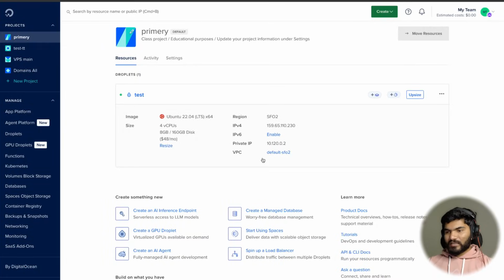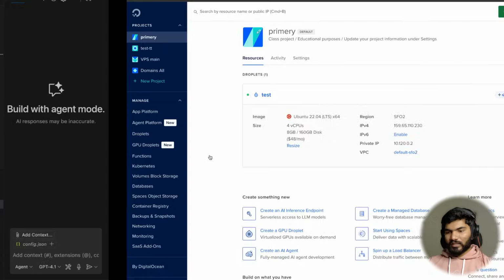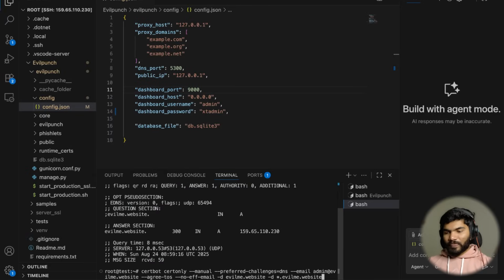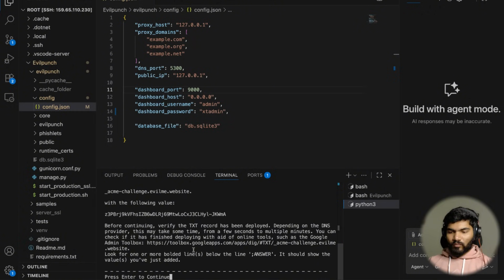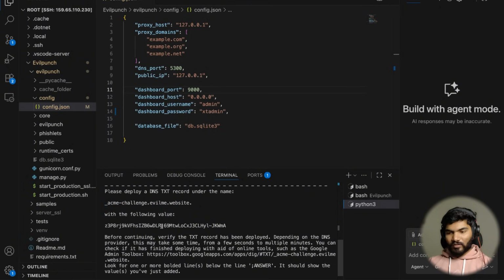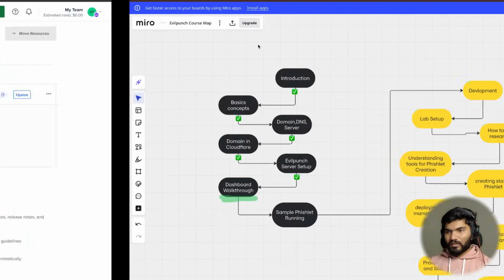Let me check if that's my IP address. 159 233. Yes, that's my IP address. Okay, so let me just go back and paste that particular certbot command one more time. Okay, and this time it is saying on this particular domain name we need to create this particular TXT record. So we have already created it. Let me just modify it one more time.